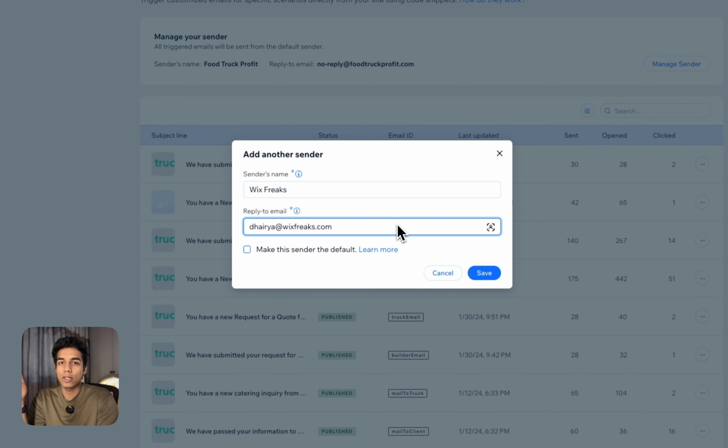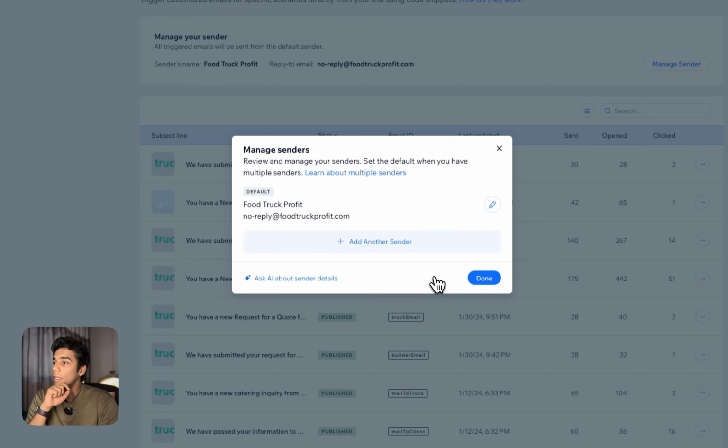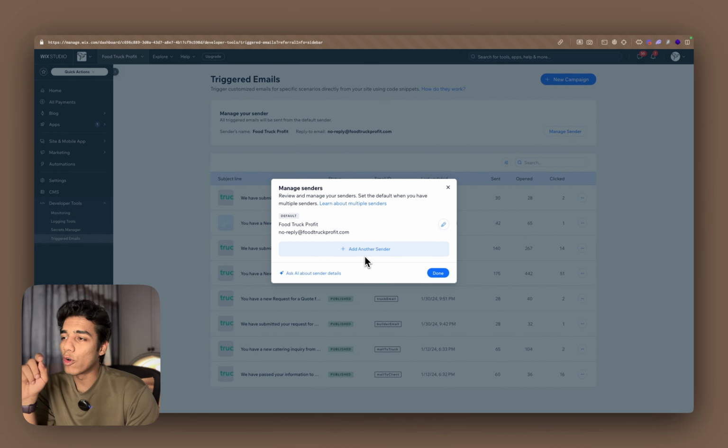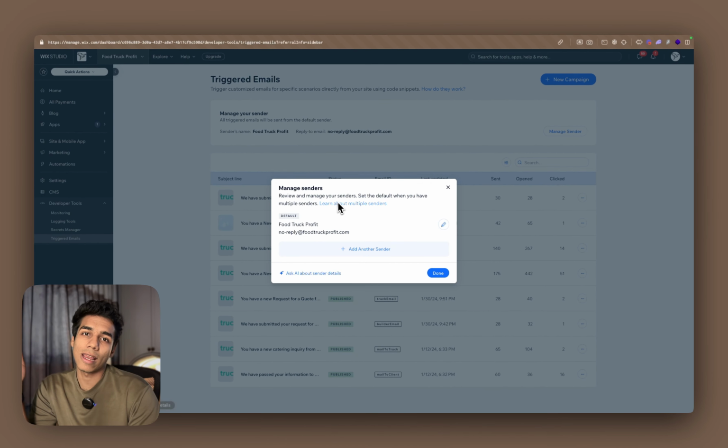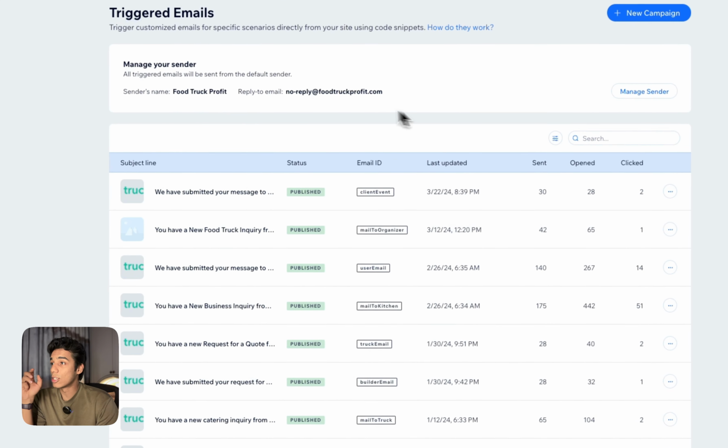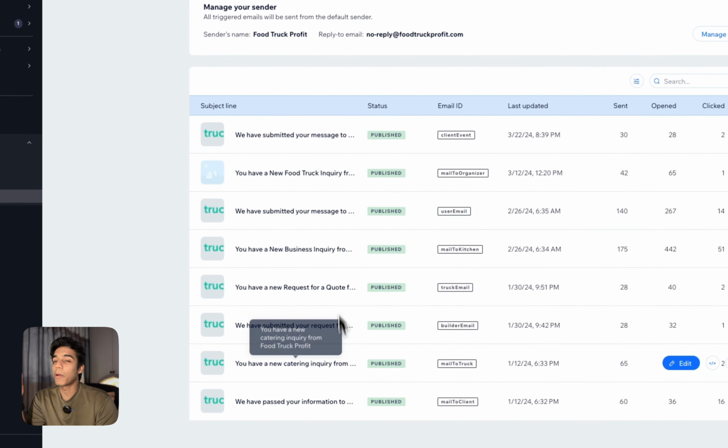In some cases, it will ask you to verify that email if it's not already verified. Since I've already added them, I won't be adding it right now. This is also one of my clients' sites, so I won't be adding it now. Once you have set up your sender emails, you can create multiple triggered emails.